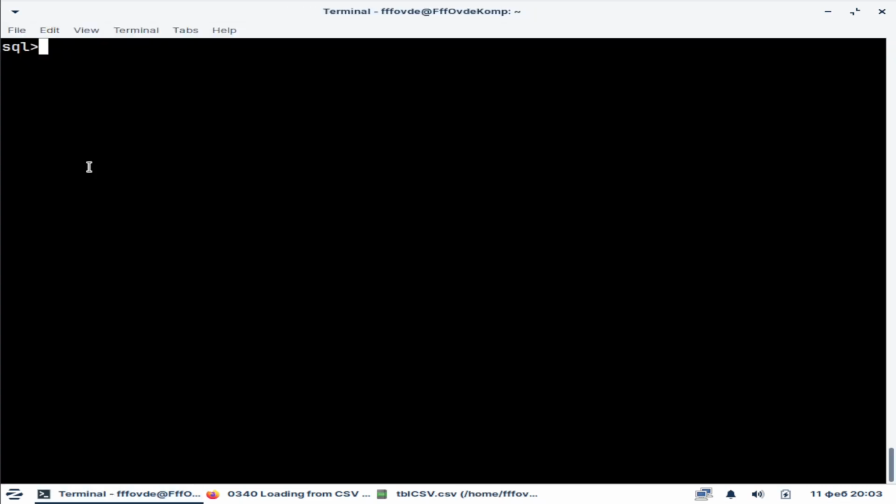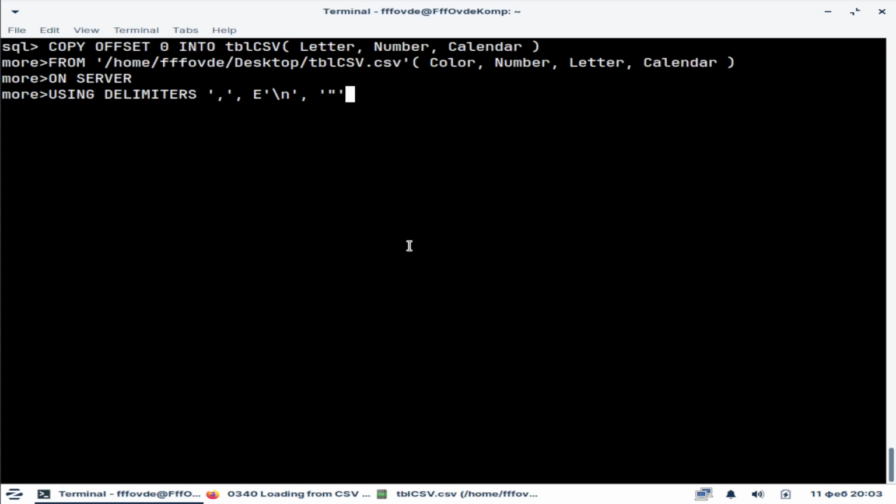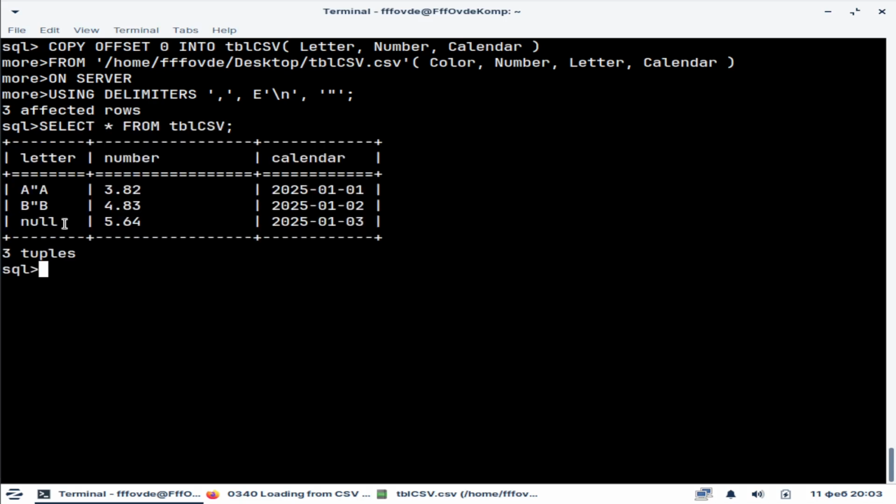And then we can run our statement. So we will go to terminal. This is my statement. I will run it, and then we can read from our table, and we will notice that everything is working. This is our null, and we have a double quote inside of our string. We also got 3 rows because I have used offset 0. Offset 0 or offset 1 means that we are going to use everything from the start, so we are not skipping any rows.